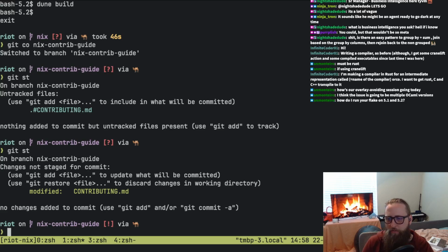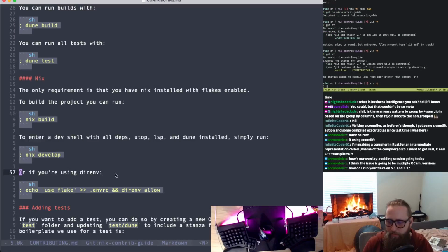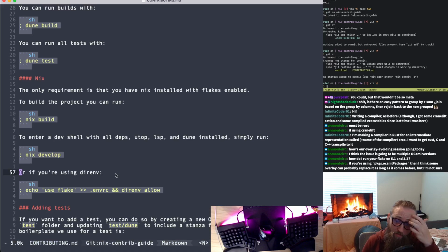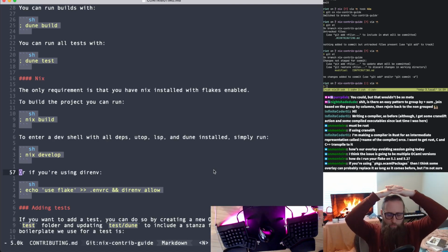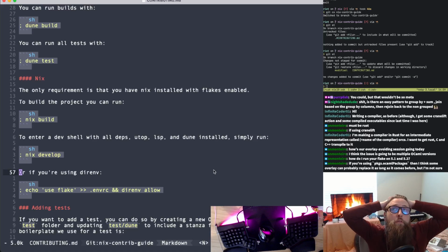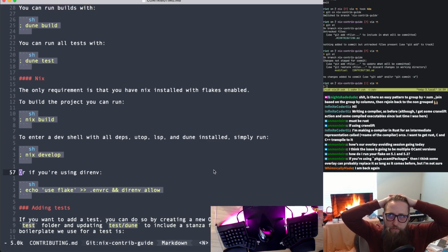I thought this would be harder, but I think this is basically it. I do want to write an example flake for using this. If you're using packages.ocamlPackages, then I think some overlay can probably replace it as long as it comes before, but I'm not sure. Maybe that'd be an interesting thing to look into next: providing a cookbook, if you will, just a couple examples of how this works with different OCaml versions, and then that would tell me if I need to make updates to the actual flakes in order for it to work, right?